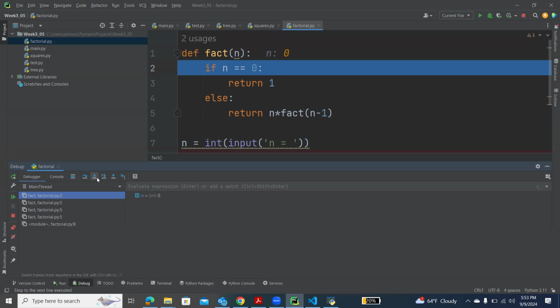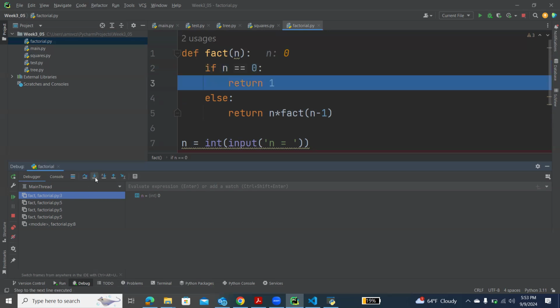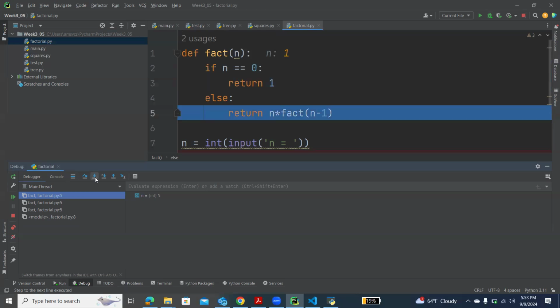So you will see now that from this function, we will go on the previous level. So it returns 1, and we go to the previous level. On the previous level, n was 1. It says that we should return 1 times factorial of 0, which is 1. And now we go to the previous level. Now n is 2, so it will be 2 times the result evaluated on the previous step.